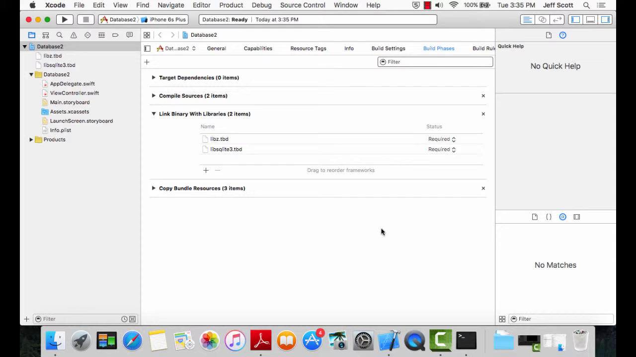So what that's done is that basically links the binary. If you don't do that, the program will work until you try to run it, because it needs those library files, all right? But it'll probably compile, but it won't run, okay? So that was the first thing. So again, they're TBD files.